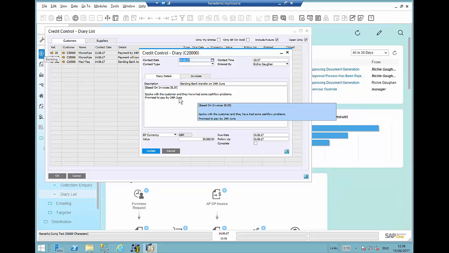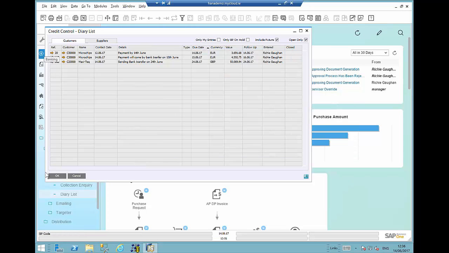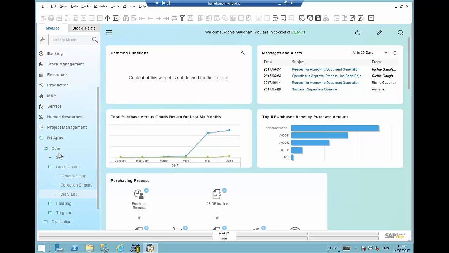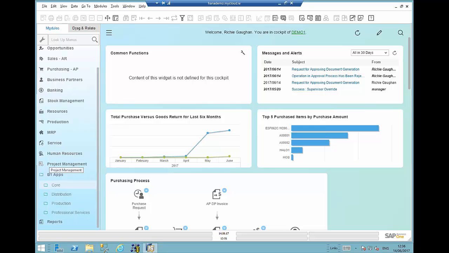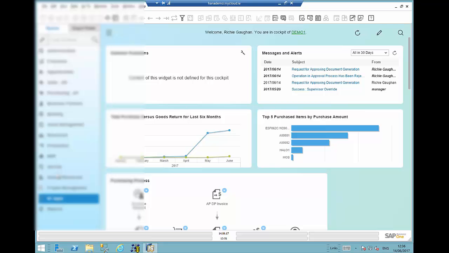I'll give your credit control team the tools to track what has been promised, when it will arrive, and finally, if it doesn't arrive by the date that has been promised, they then have an action item to go and chase that payment again and find out what the latest scenario is. So really giving good visibility to your credit control activities and allowing your team to perform efficiently.